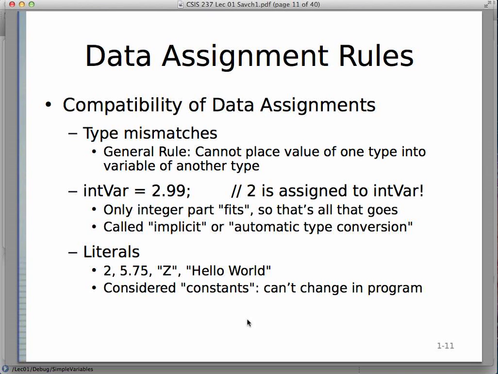Okay, so now let's take a look at compatibility of data assignments. Basically, types should agree. If not, they should be promotion capable. The general rule is you cannot place values of one type into a variable of another. As you probably know in Java, you can promote. So promotion does happen in C++ too. But the general rule is, you can't mix and match types.